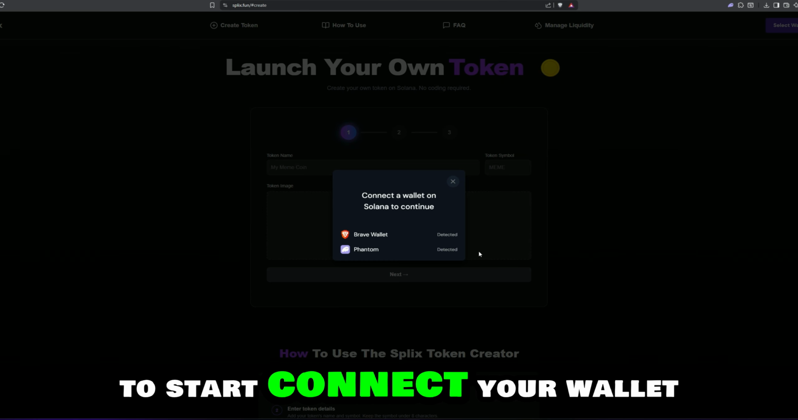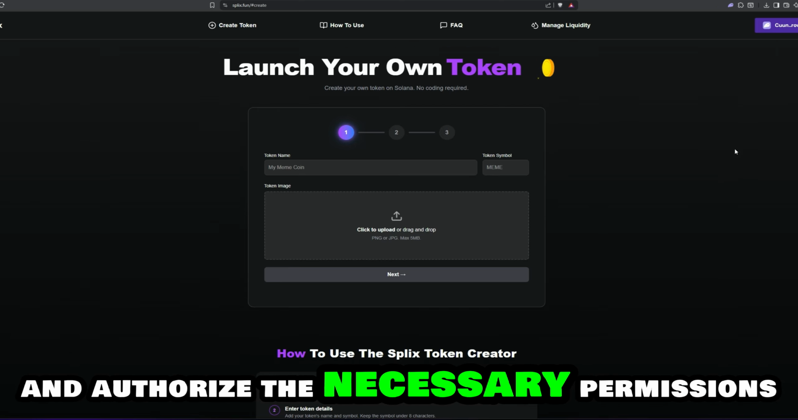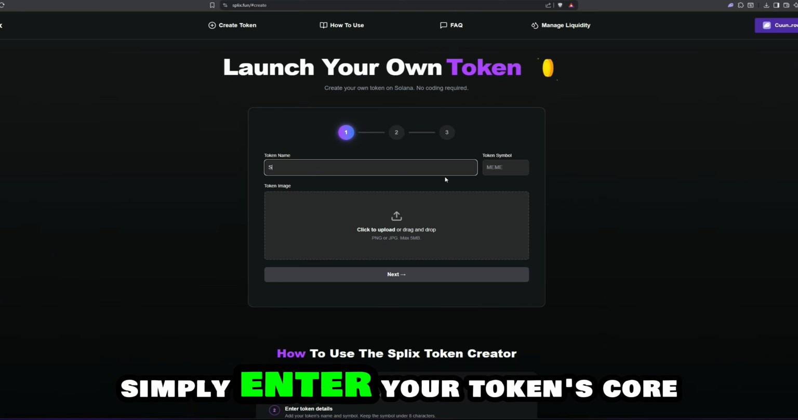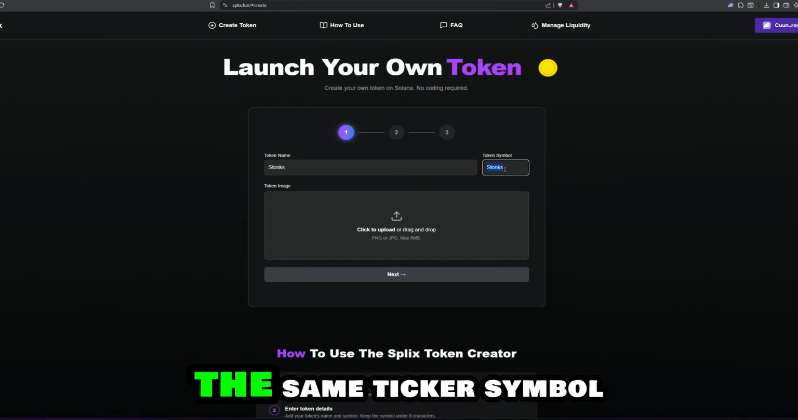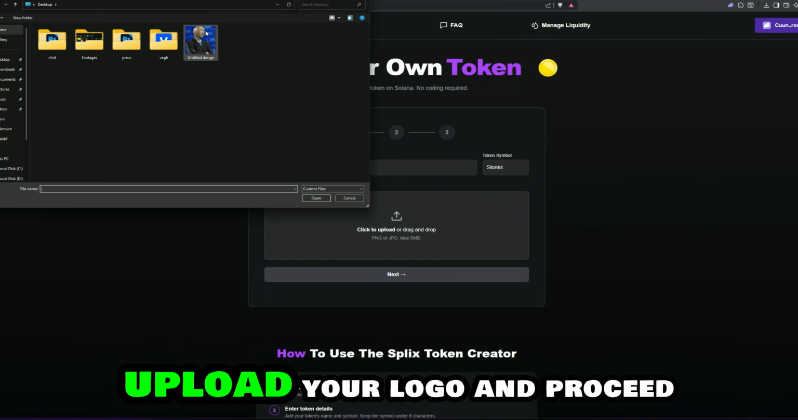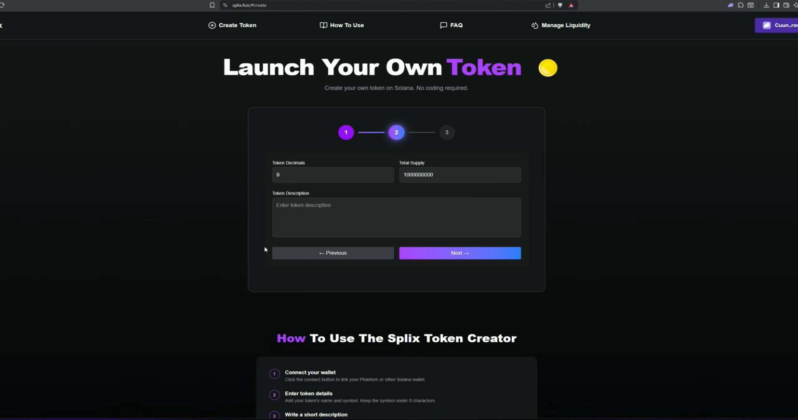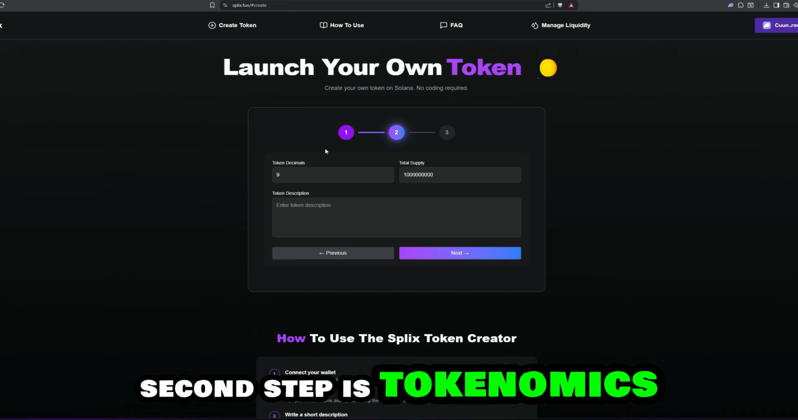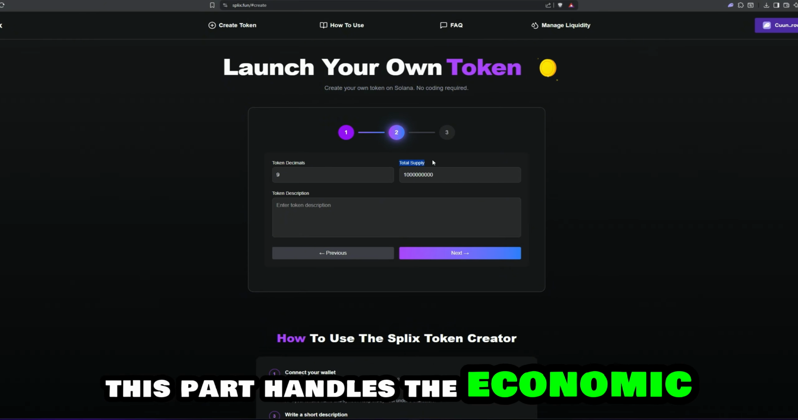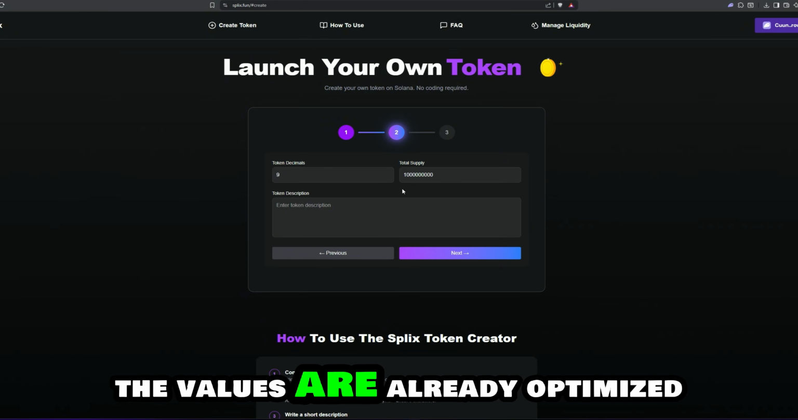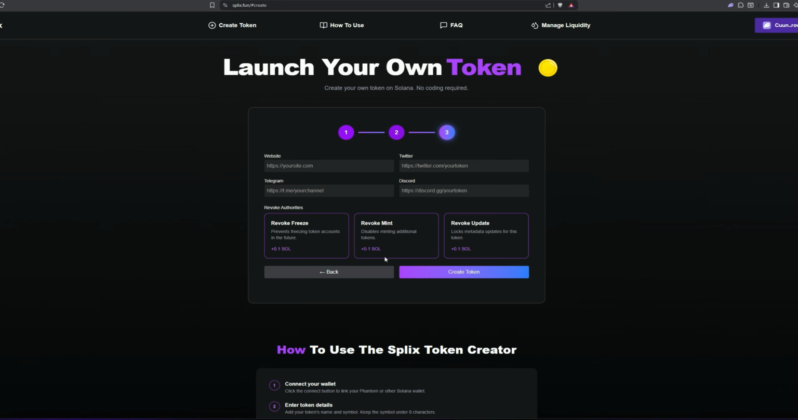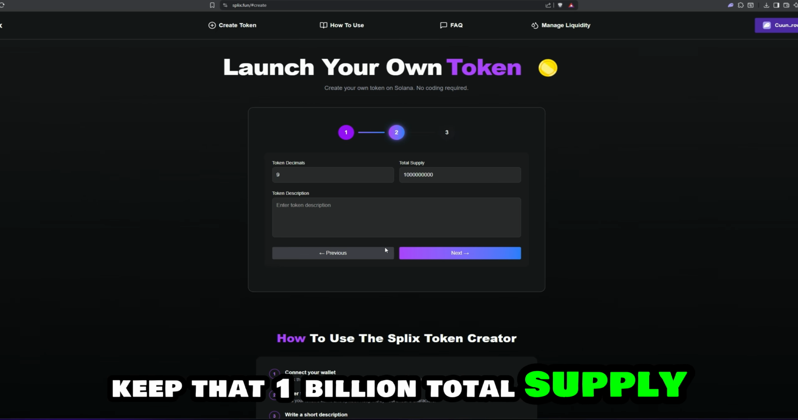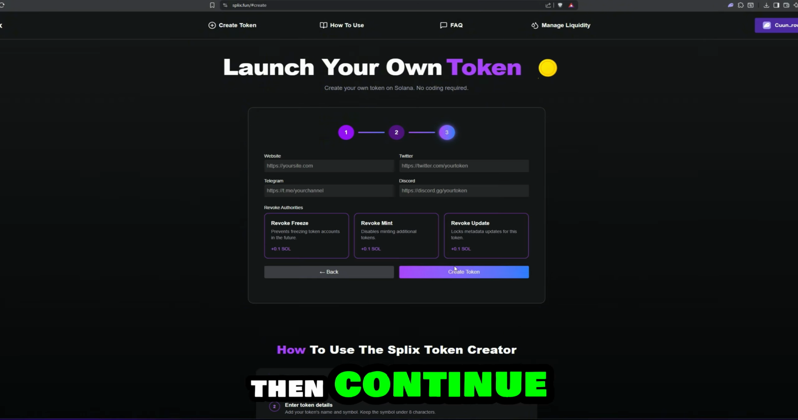To start, connect your wallet and authorize the necessary permissions. Simply enter your token's core details. I'll name mine Stonks with the same ticker symbol. Upload your logo and proceed. Second step is tokenomics. This part handles the economic structure. The values are already optimized, so I suggest leaving them as they are. Keep that 1 billion total supply in mind for later, then continue.